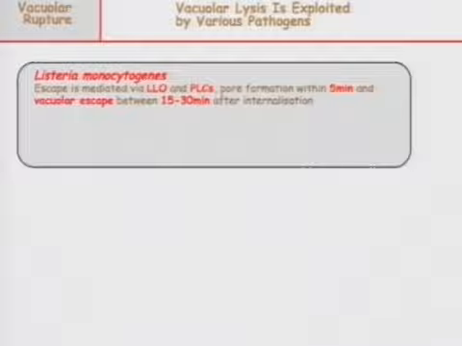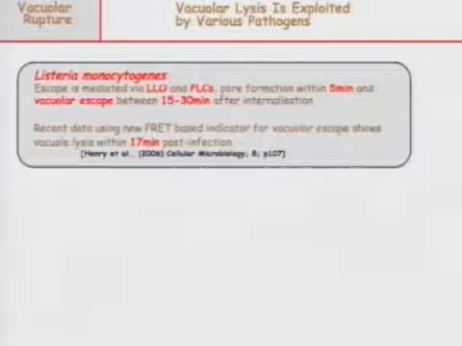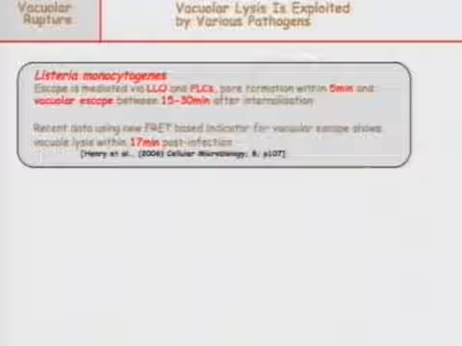The most prominent character is Listeria. Listeria contains a particular set of proteins that can cause vacuolar rupture. Most importantly, Listeriolysin O, and then some lipases. And it has been found that Listeriolysin O can lead to pore formation 5 minutes after uptake, and then it takes 15 to 30 minutes to escape from the vacuole. Recent studies from Joel Swanson's lab have indicated that Listeria can actually escape from the vacuoles in about 17 minutes.